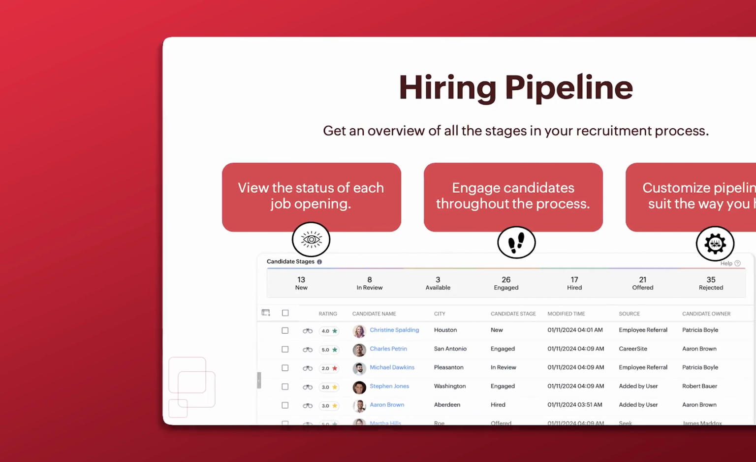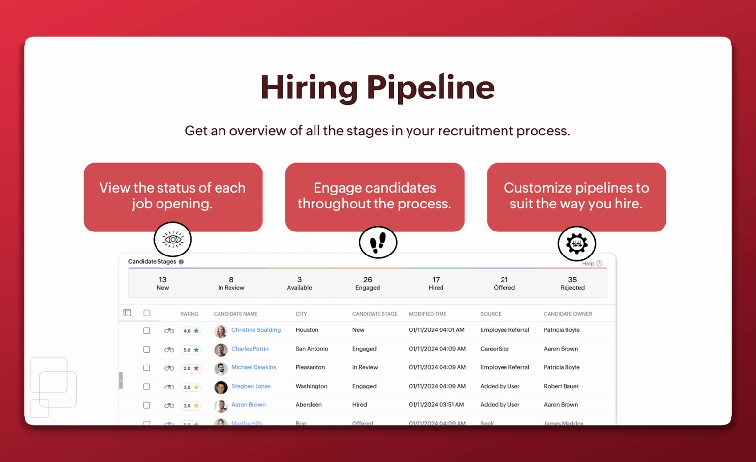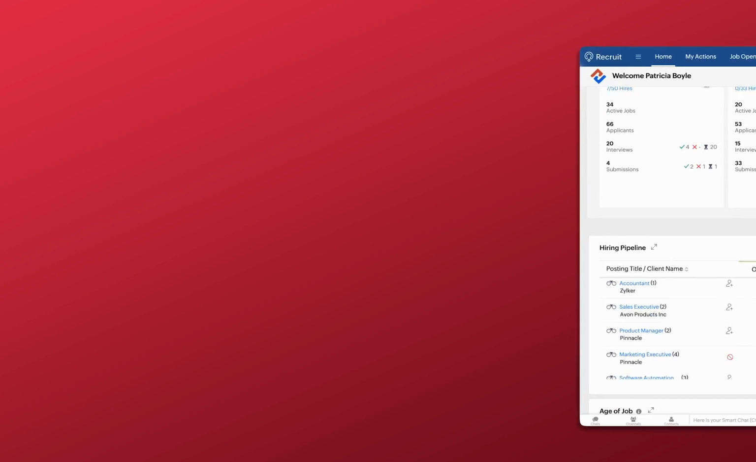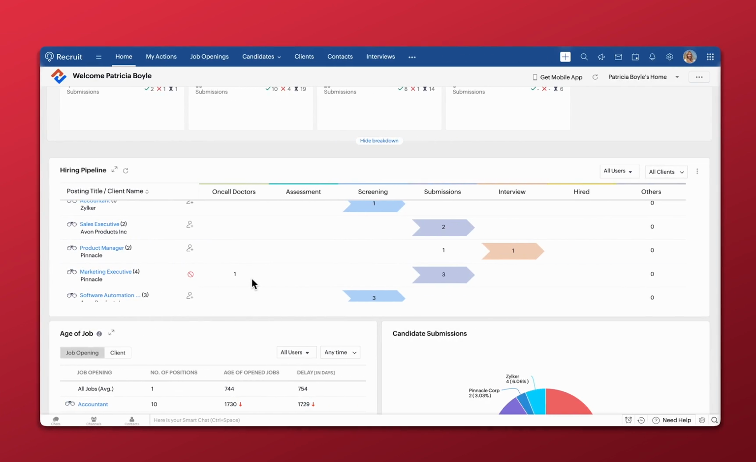Now let's take a look at the Zoho Recruit's hiring pipeline feature. It helps you visualize and manage your recruitment process. You get to view the status of each job opening and even engage with candidates throughout the process. You also get to customize the pipeline to suit your hiring needs. So this is how the hiring pipeline looks like.